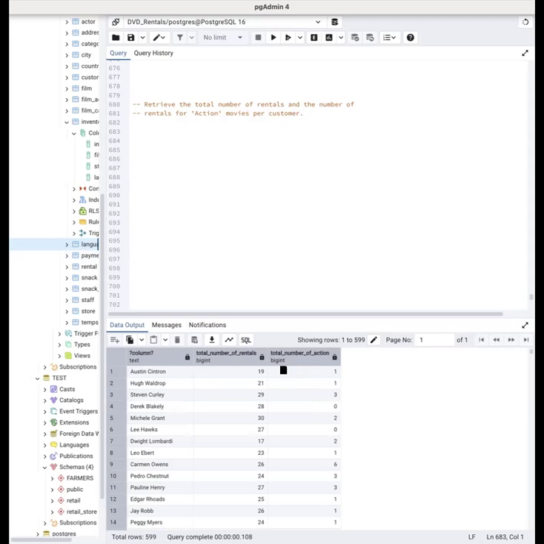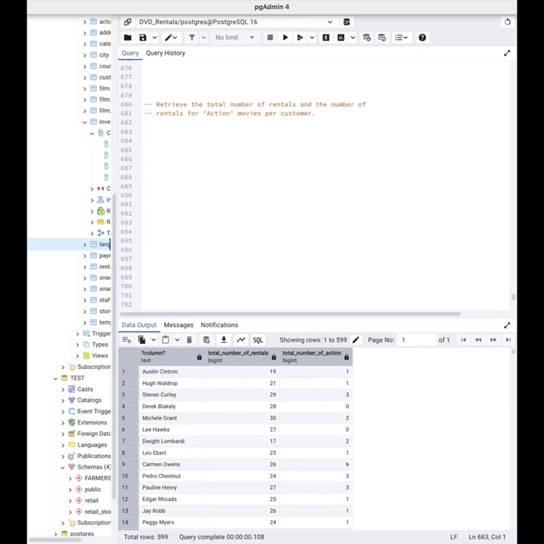So in order to do this, if you have your ER diagram, we know that we have to join quite a few tables in order to accomplish this goal. So the first thing we want to do is start from the customer table. We want to join the rental table. The foreign key, primary key.